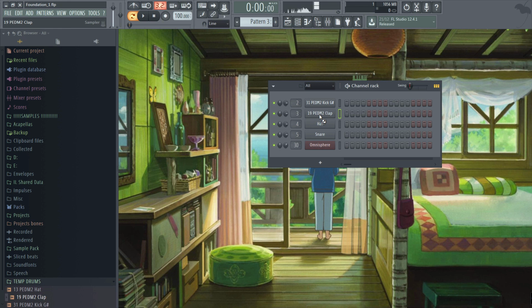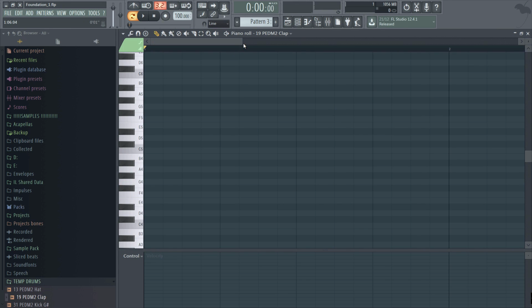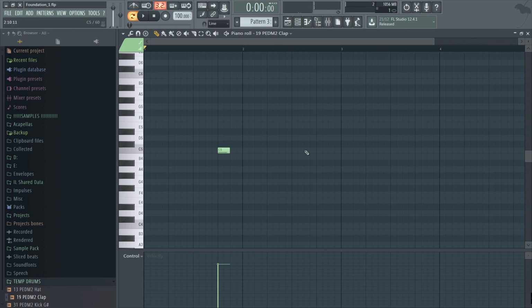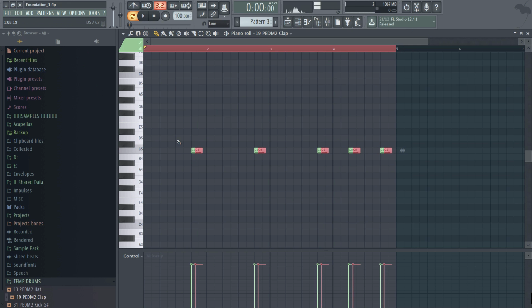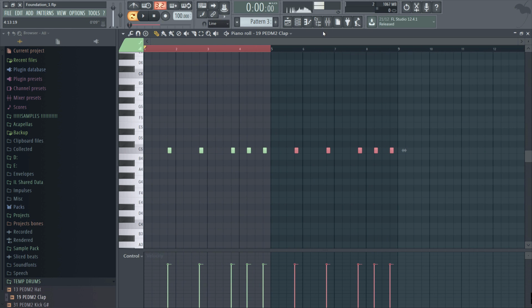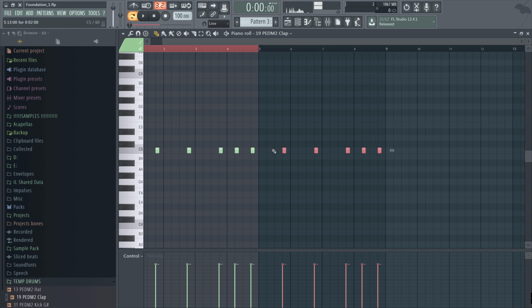Now for the clap, the first 3 bars I have it playing on the 4th beat of each bar. And in the 4th bar we have a clap on both the 2 and the 4. I'm just going to copy and paste this over again. There is a slight variation. I think there's just a clap on the 3rd beat of every bar from bars 4 to 8.